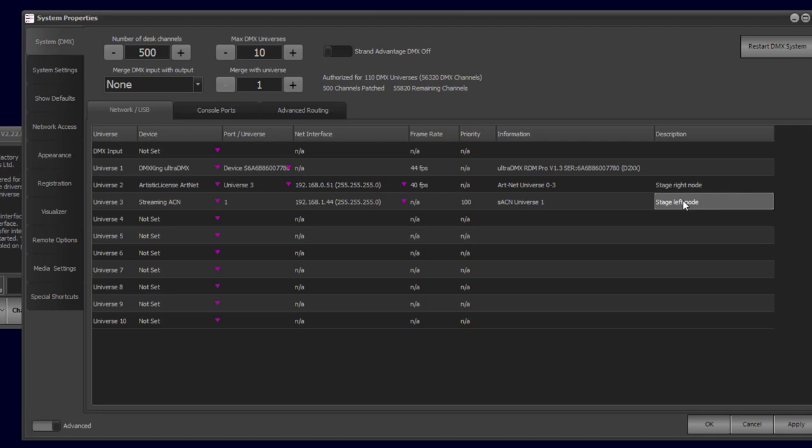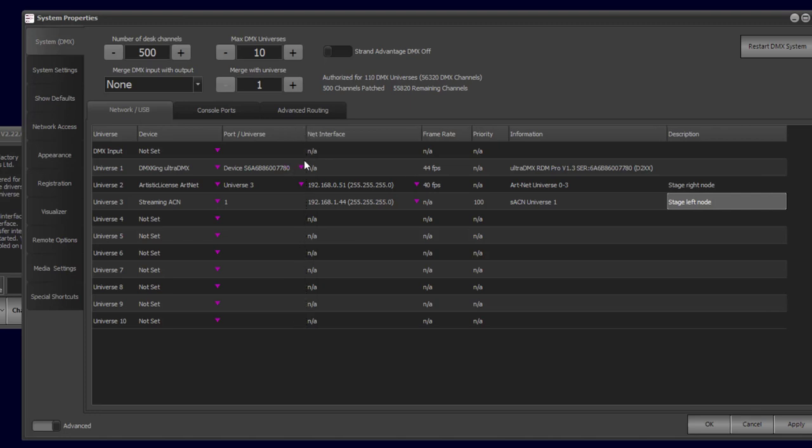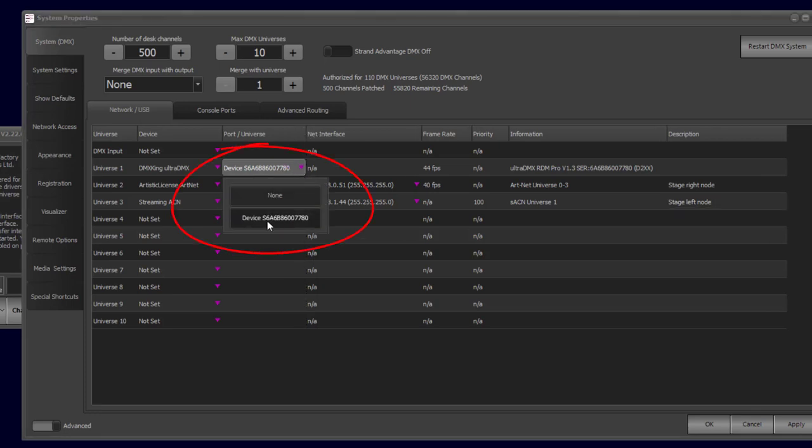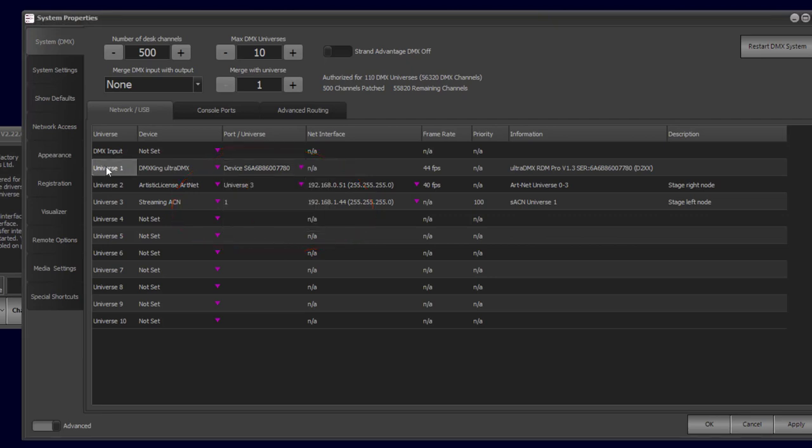Returning to our first universe, which is configured for a USB device, the port/universe field allows you to actually select the physical device on your system. So if we have multiple devices connected, we will see them listed and we can select them by their serial number. The software will remember the serial number and its configuration so that regardless of how the devices are plugged in and what USB port they're plugged into, they will always map to the same universe on a restart.